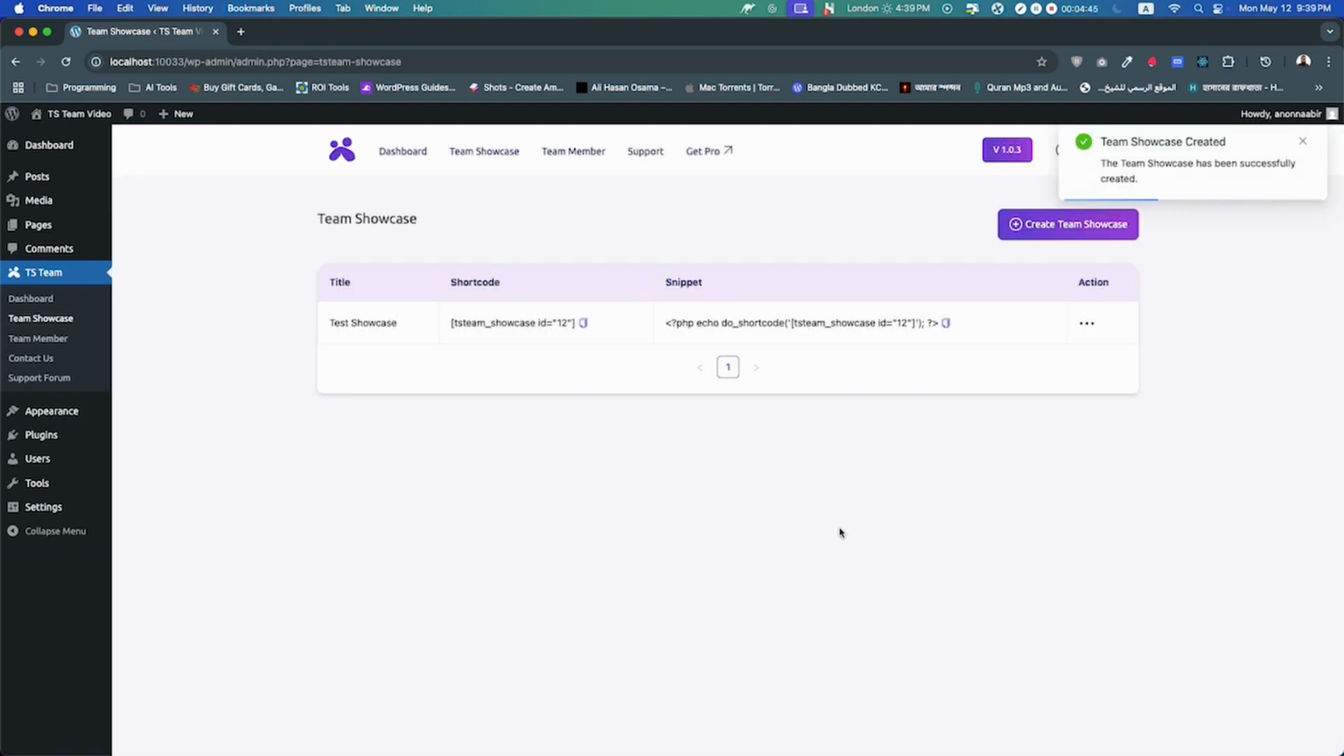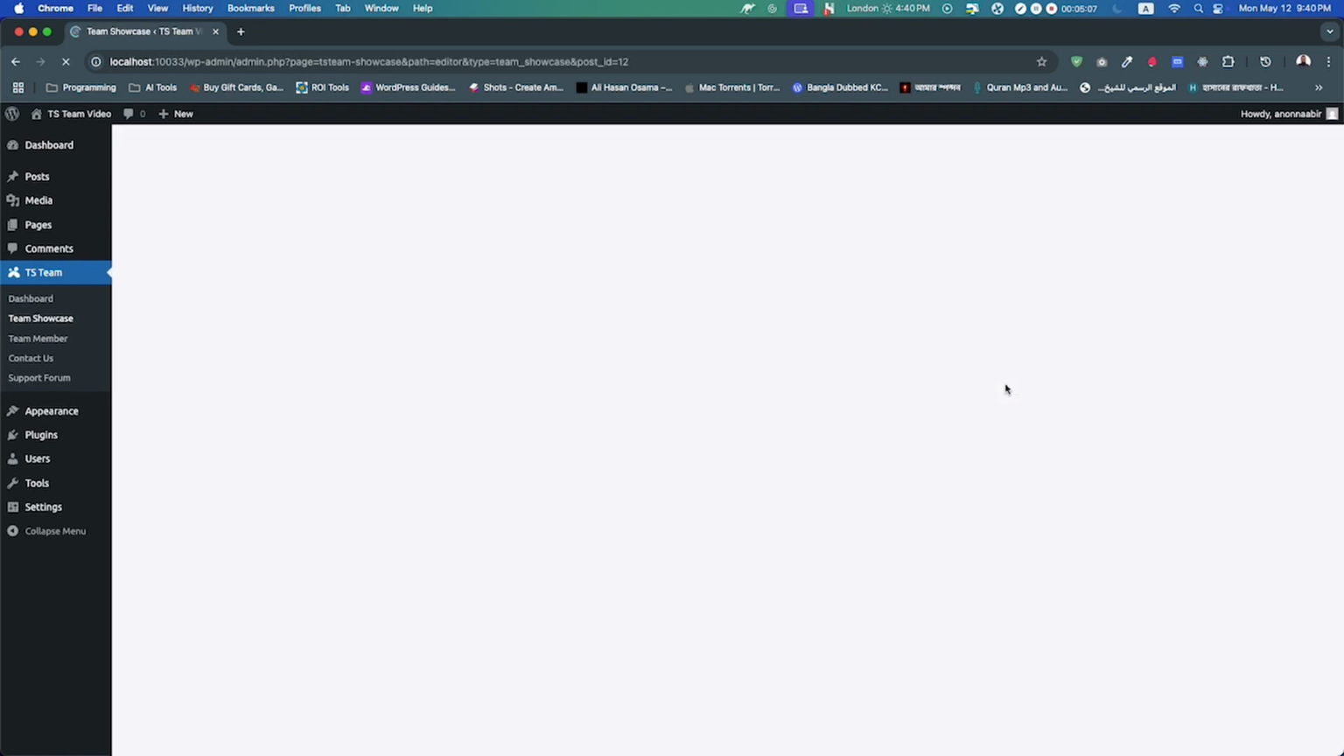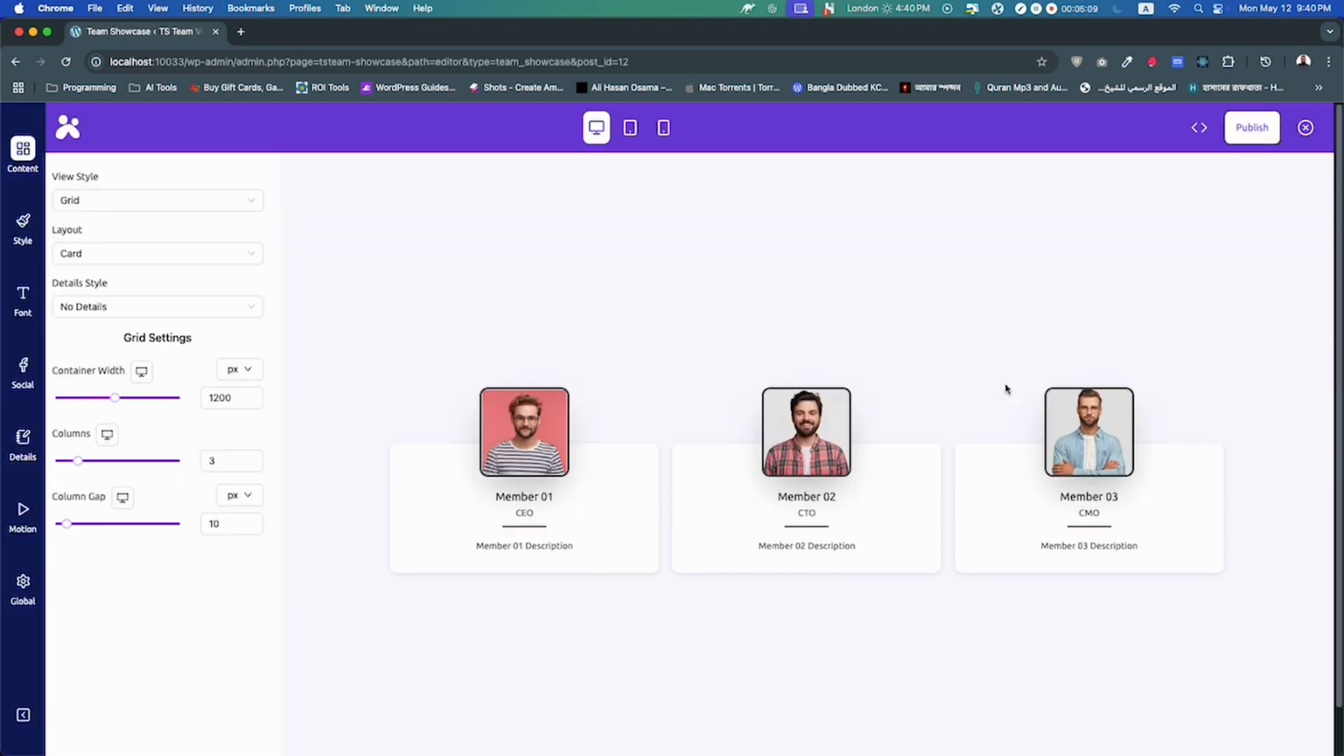Your Team Showcase is created and you can see the shortcode and snippet on the dashboard for further usage. You can copy them and use them anywhere you like. If you want to customize the design, go to the Action tab and click on Edit Design. It'll take you to the Design dashboard.